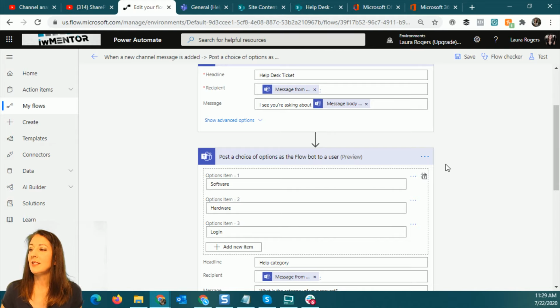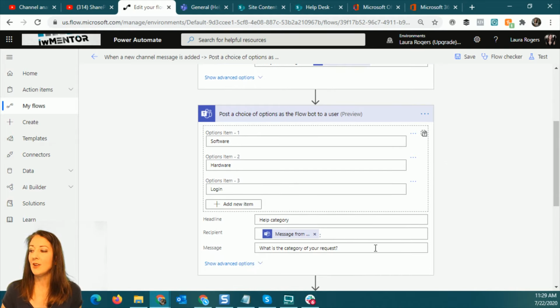And then I immediately say, what is the category of your request? And the recipient, again, is that same user. And the headline is going to say help category.